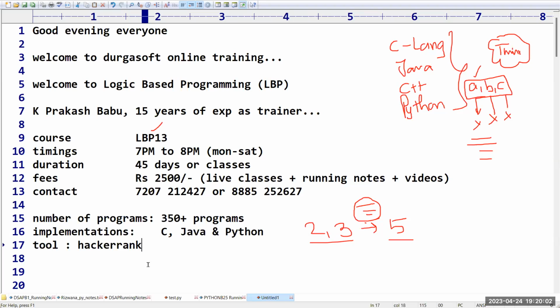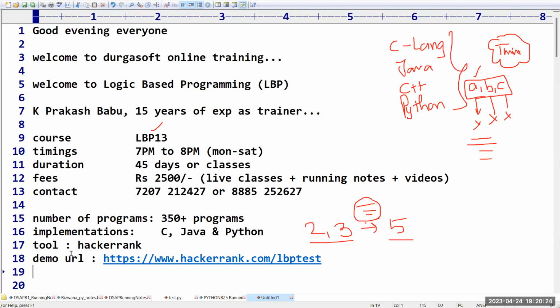But the small change here is that I prepared one URL. We are going to give some URL for you. Best example, hackerrank.com/lbptest. So this is for demo, sir. Demo URL. That means it will work only for a few programs. Like this, I am going to give one URL for you people. Just open this URL, and there you can see all our 350 problems will be there.